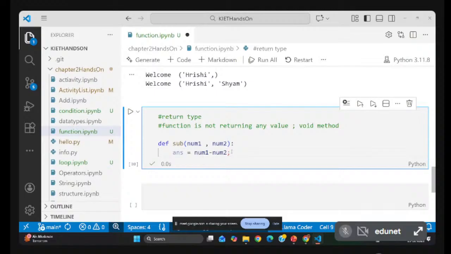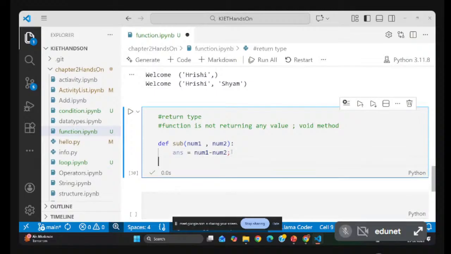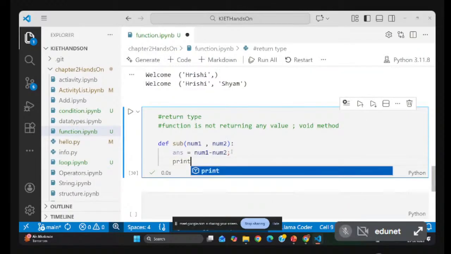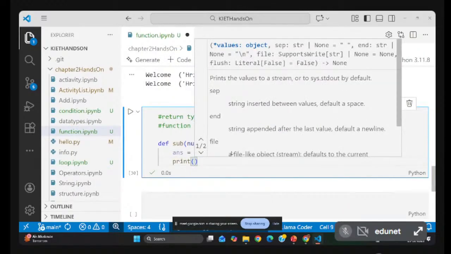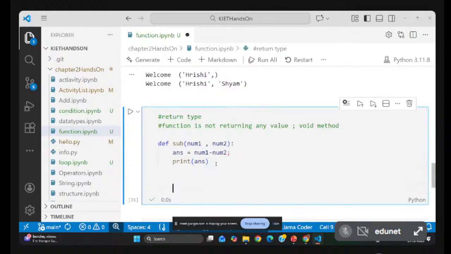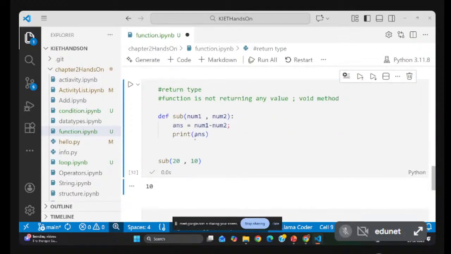Now what happened? Is this function returning anything? No, we don't have a return keyword. That's why we write print. So what I am writing here is print answer. Got it? So if we call this function, sub 20 comma 10, what do we get here as answer? We get answer 10, because we are printing the value. Write down this one. We are printing the value.